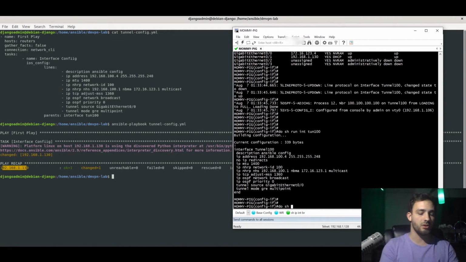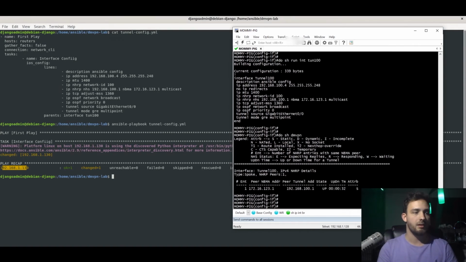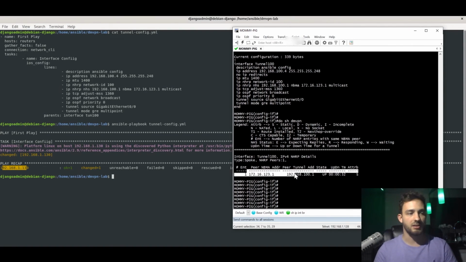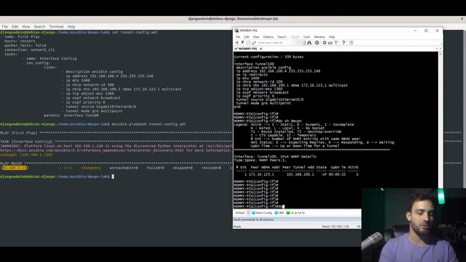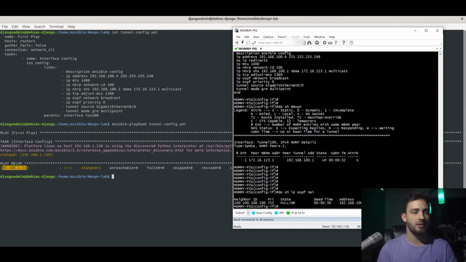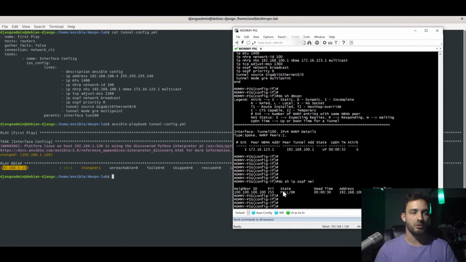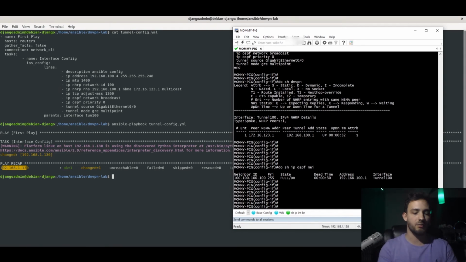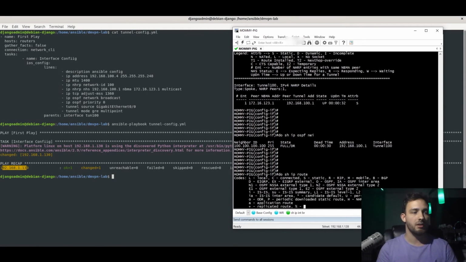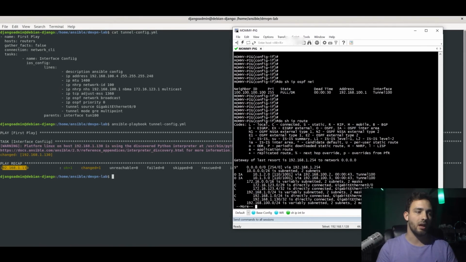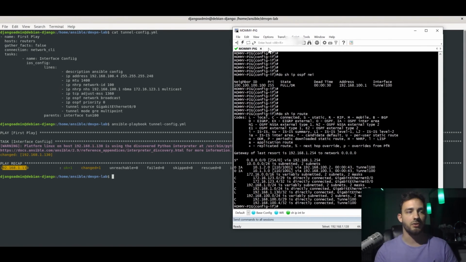If we do show DMVPN, we can see that we have connection to our hub. We do show IP OSPF neighbors. You can see that we're full neighborship with our hub there. And if we do show IP route, you can see that we're learning IP routes to the rest of this particular network. And so really that's all I wanted to show you.